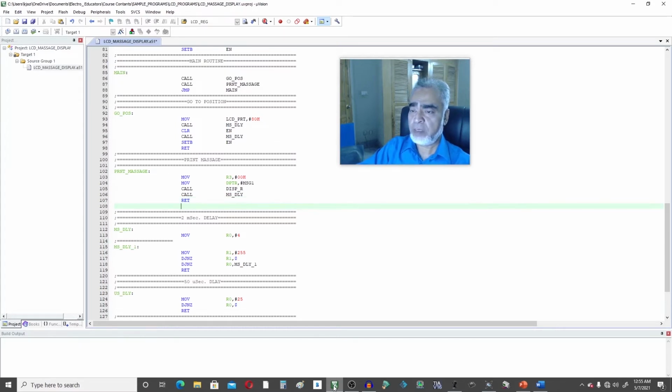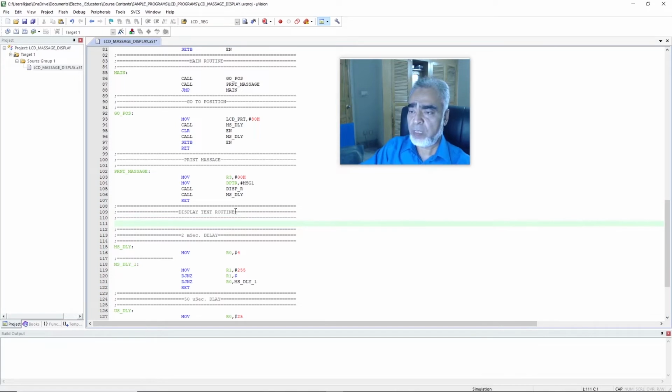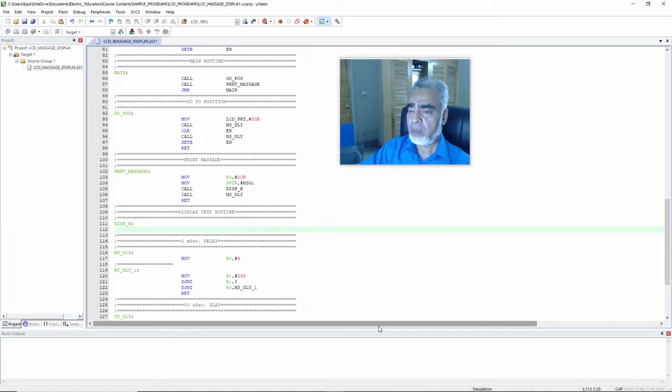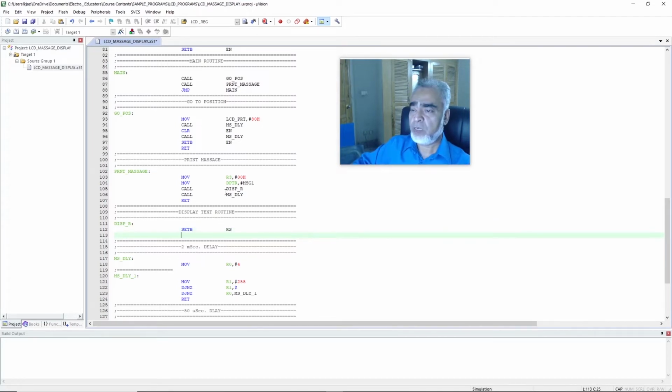So here we will write the name of the subroutine, that is display R. So here we will write DISP underscore R using colon, and here first we'll set the status of the RS bit as 1. So we'll write that is set bit RS, and we will move the value of the R3 to the accumulator, which we have initialized in our print message routine. So here we will write that is move accumulator, comma R3, and now we'll write the instruction to move the first character from the message to the accumulator.